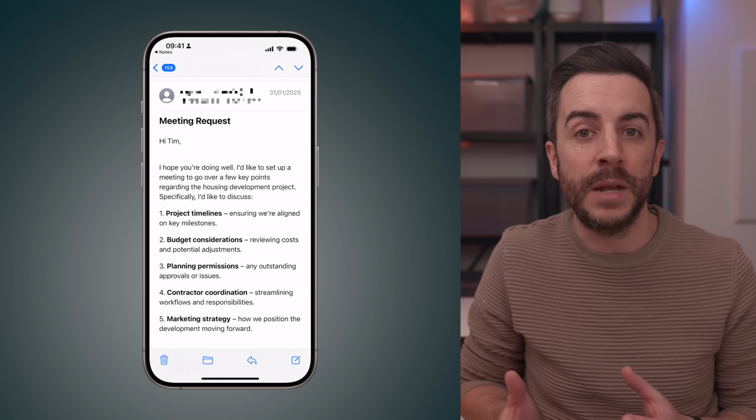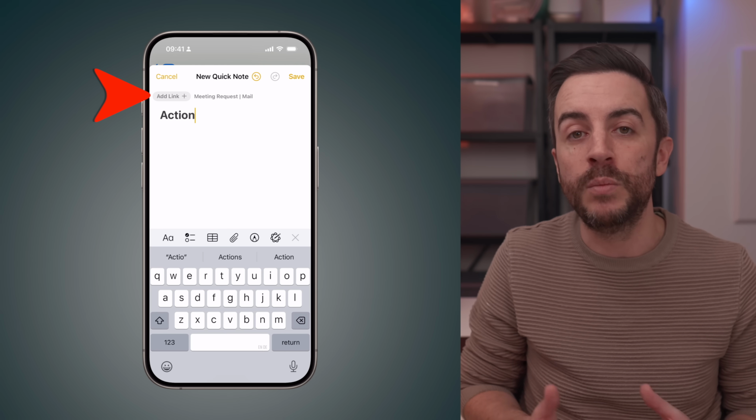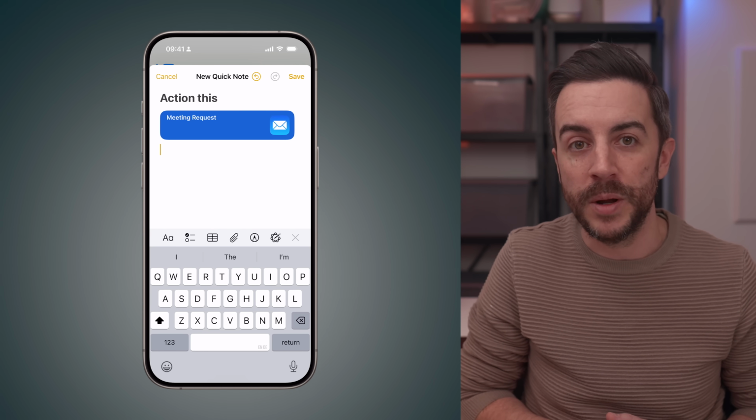This also works in Mail. If I open an email, then repeat the same process, my phone prompts me to add a link. This time, it's a direct link to the email that I've got open. This feature works in other apps as well. In my testing, I was able to link a Quick Note to a specific chat in the Messages app, and I could also link it to a location in Maps. Because of this, the Quick Note has now become my default method for creating notes on my iPhone.